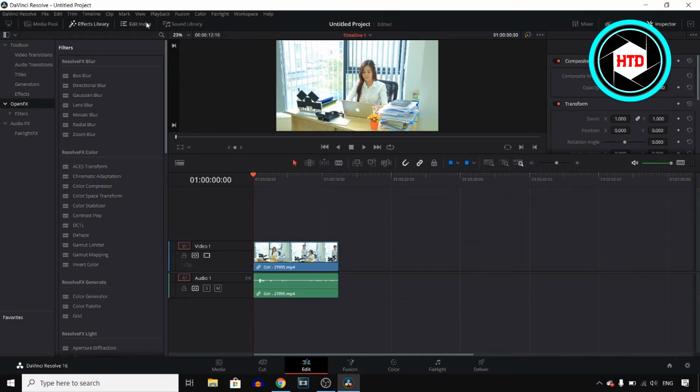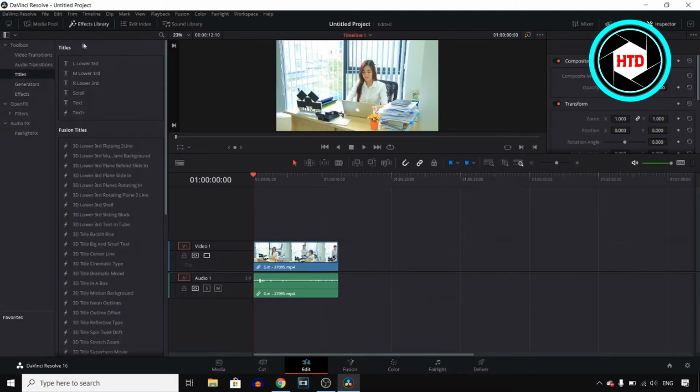All I need to do is click on Effects Library right there. There you go. And then you can see titles. So click on titles right there and you'll find all of these different titles. Right there, you'll then find text. Now you want to select this and drag this over here on top of your video.